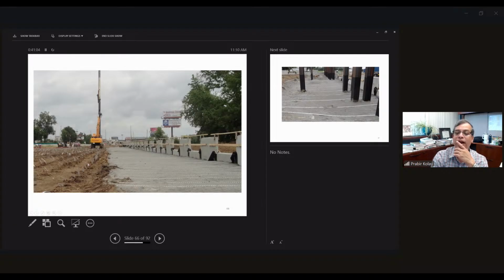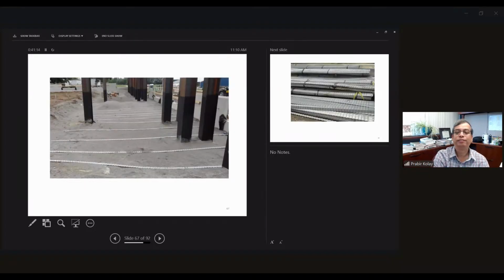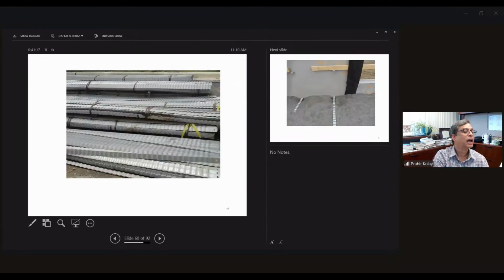So this is the horizontal direction. After you fill it with sand and increase the facing wall, then you put another layer, and then you put another layer of reinforcement. So this is how it looks, and this is the metal strip. How it looks, there are holes that can be attached.